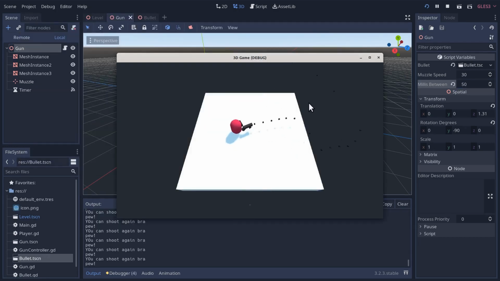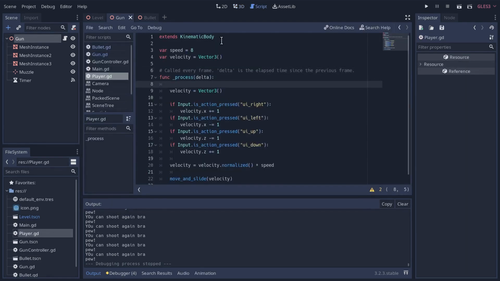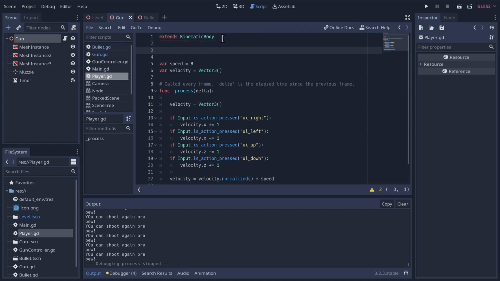I can move around, but it's always shooting. I should probably have a button to shoot, right? Okay, let's add that. So let's go to our player script. We're going to need a reference to the gun controller. So let's go onready var gun_controller equals gun controller. Actually, I'm going to use lowercase here, gun controller.